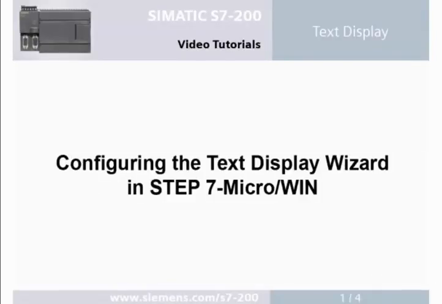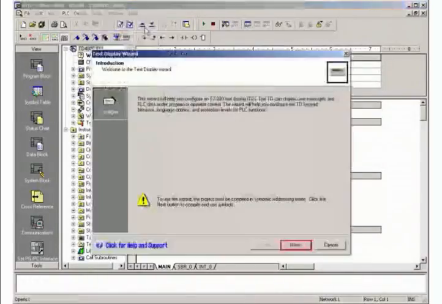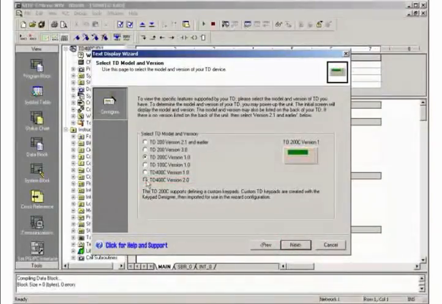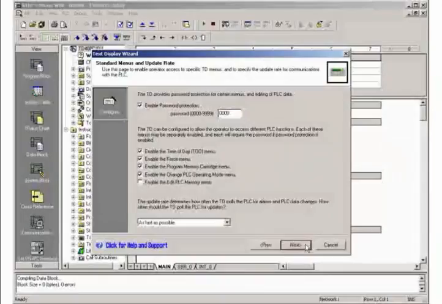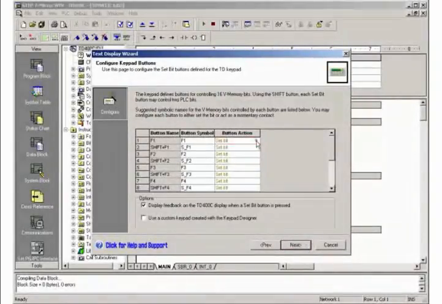Step 1. Configuring the text display wizard in STEP 7 Micro. Open the text display wizard. Select the TD400C. Change the actions of the required function keys to momentary contact.